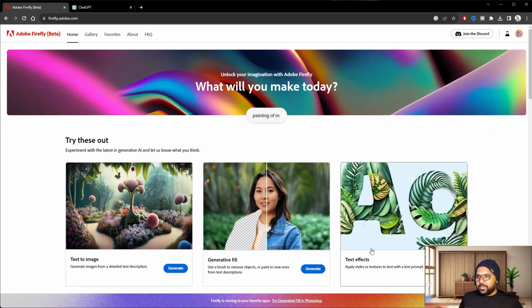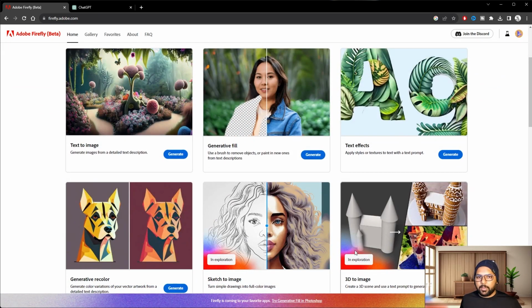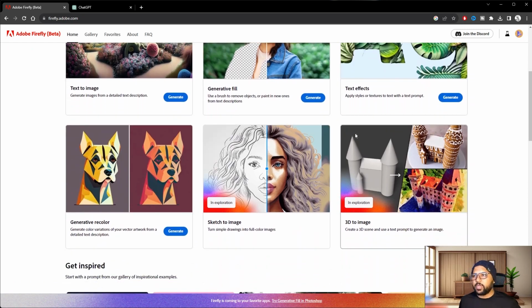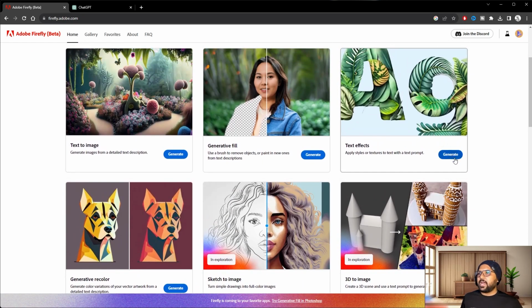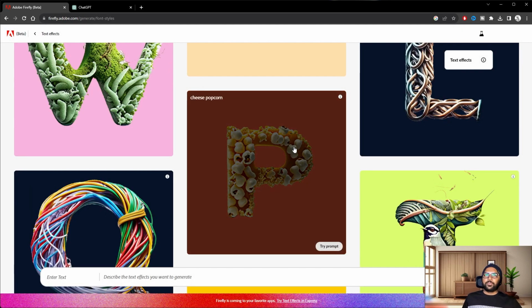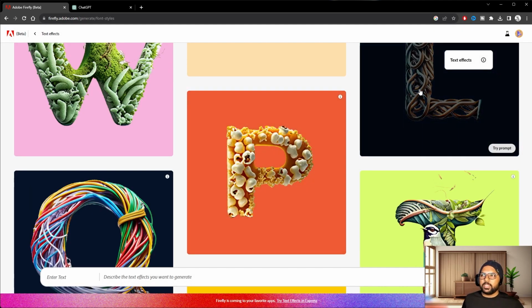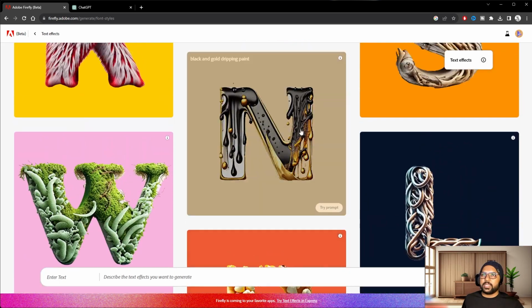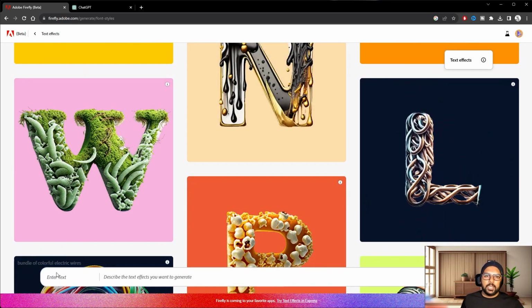Now, without wasting any time, let's see the last tool they have published. No, we have another one. We have generative recolor as well. And the last tool is text effects. So if we click on this tool, I can see already so many examples. We have something known as enter text here, describe the text effects you want to generate.